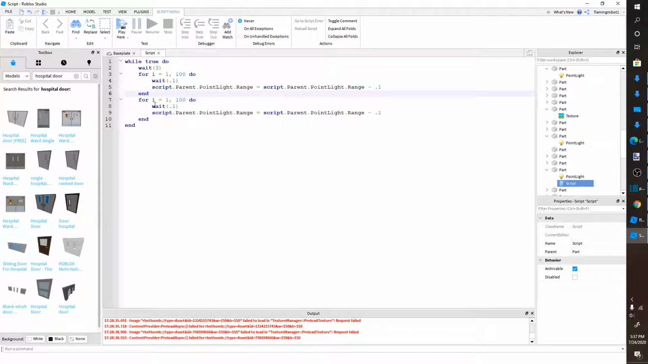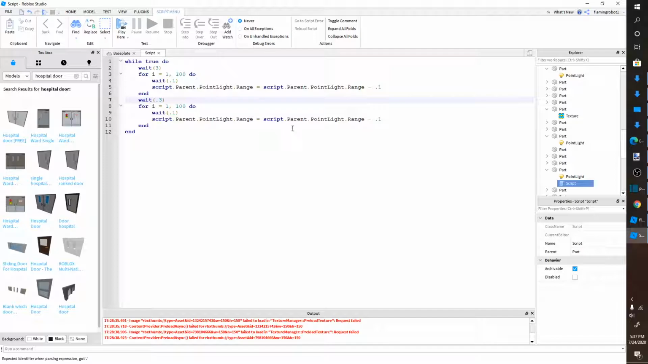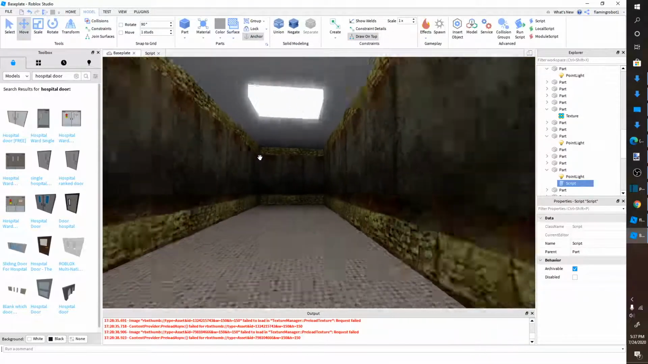And we're just gonna go up here. We're gonna do wait 0.15. We're gonna do plus 0.1. Right back to where it was, and then we're gonna wait another like 4 seconds. And we'll just change this one to 9. Let's see if that works.